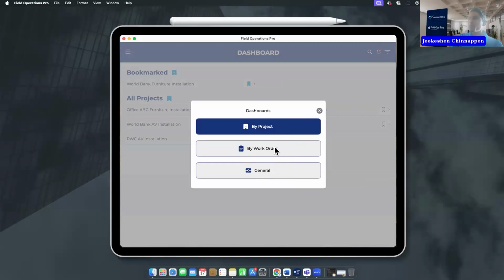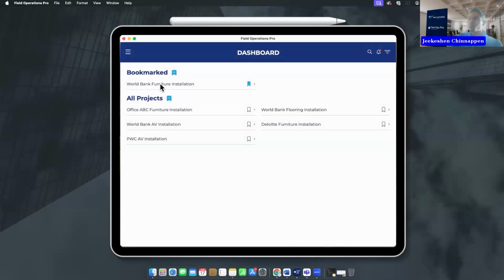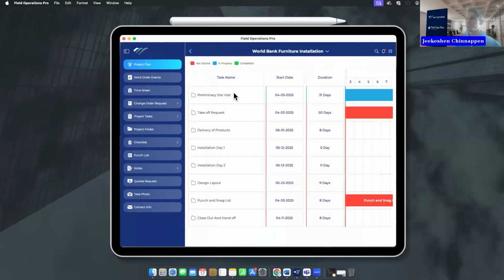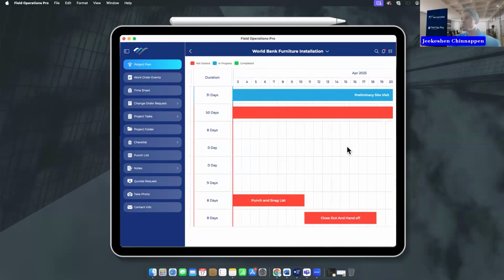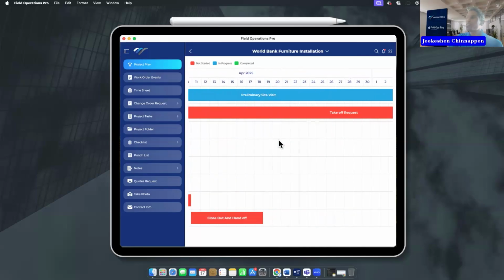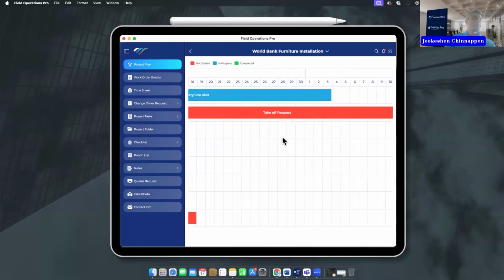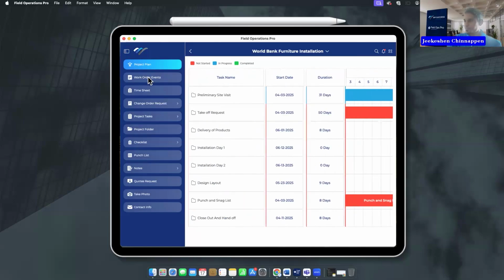And I have by work order or by project. For today, we're going to see by project. When I click on by project, I'm able to see what's happening inside a project. Firstly, I see my project plan. So what are the tasks that are being done? When are they starting? The hierarchy of those tasks. Are they not started, in progress, or completed? A complete Gantt chart showing me where we're at on a specific project.